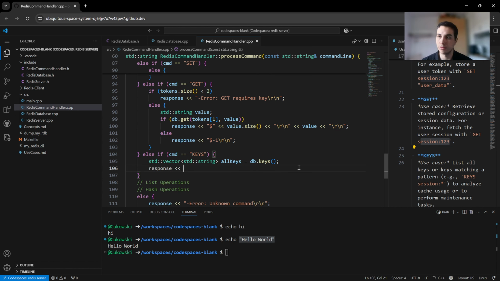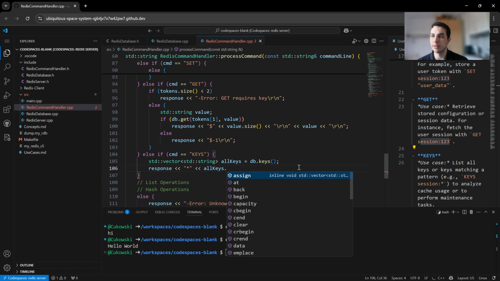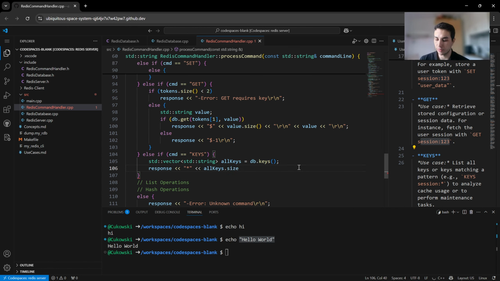I prefer to use the actual variables rather than the auto command. We are using C++. Let's be more decent with what we are saying. And it will return response, and we will say all keys. We will give it the size of the all keys, which we don't know yet because it's a vector. And again, return new line.